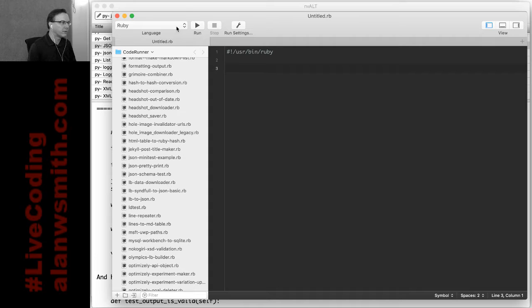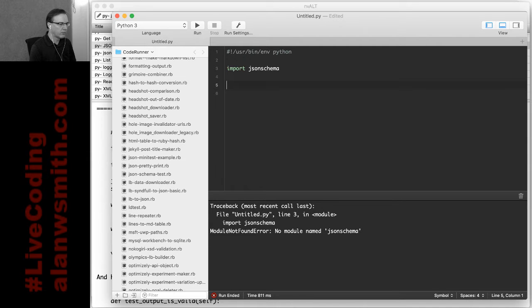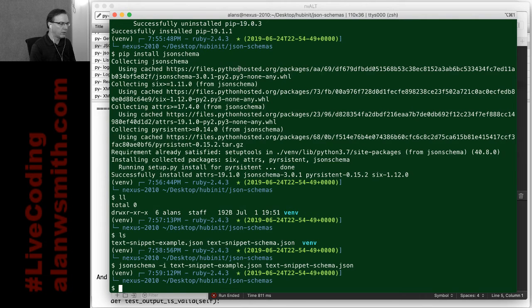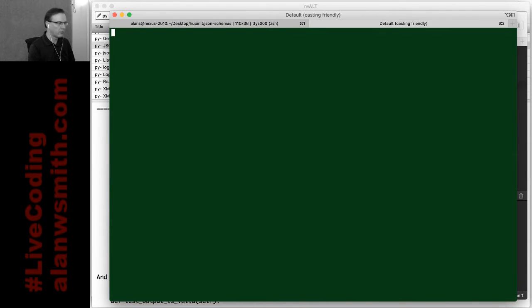Oh, goodness, come here. User event. Oh. JSON schema. Schema. This is going to choke. So now you've got to put this one in the global. Is it pip3 install? Let me get out of this directory. I'm going to do a new directory. For Code Runner, it's not inside the virtual environment.